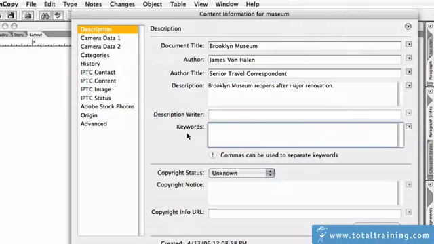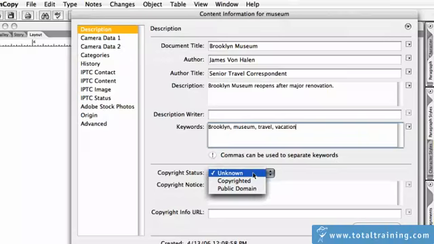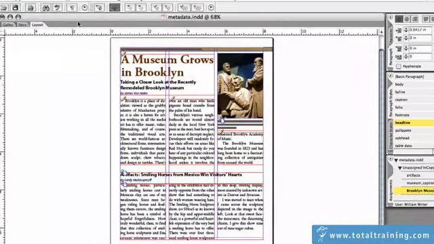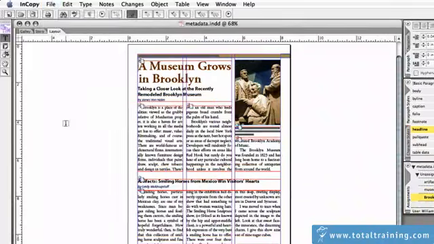Now I'm going to jump to the keywords field and just type a few appropriate keywords. Brooklyn, museum, travel, vacation, that's a good start. The last thing I'm going to edit here is the copyright status. As the person who wrote this story, I definitely know that this story is copyrighted. When I'm done, we'll just click OK. Now to check the story back into the workflow, choose File, Check In. That saves the content and checks it back into the workflow in one easy step.